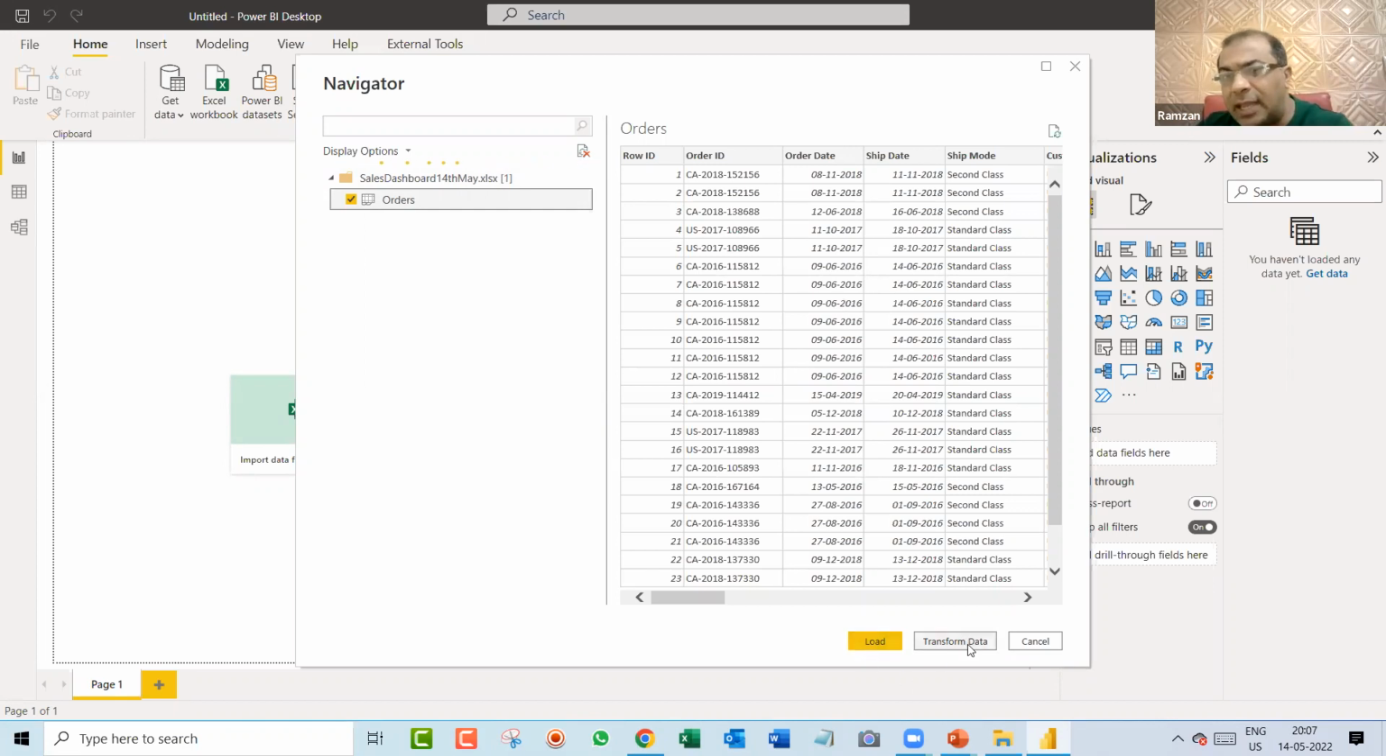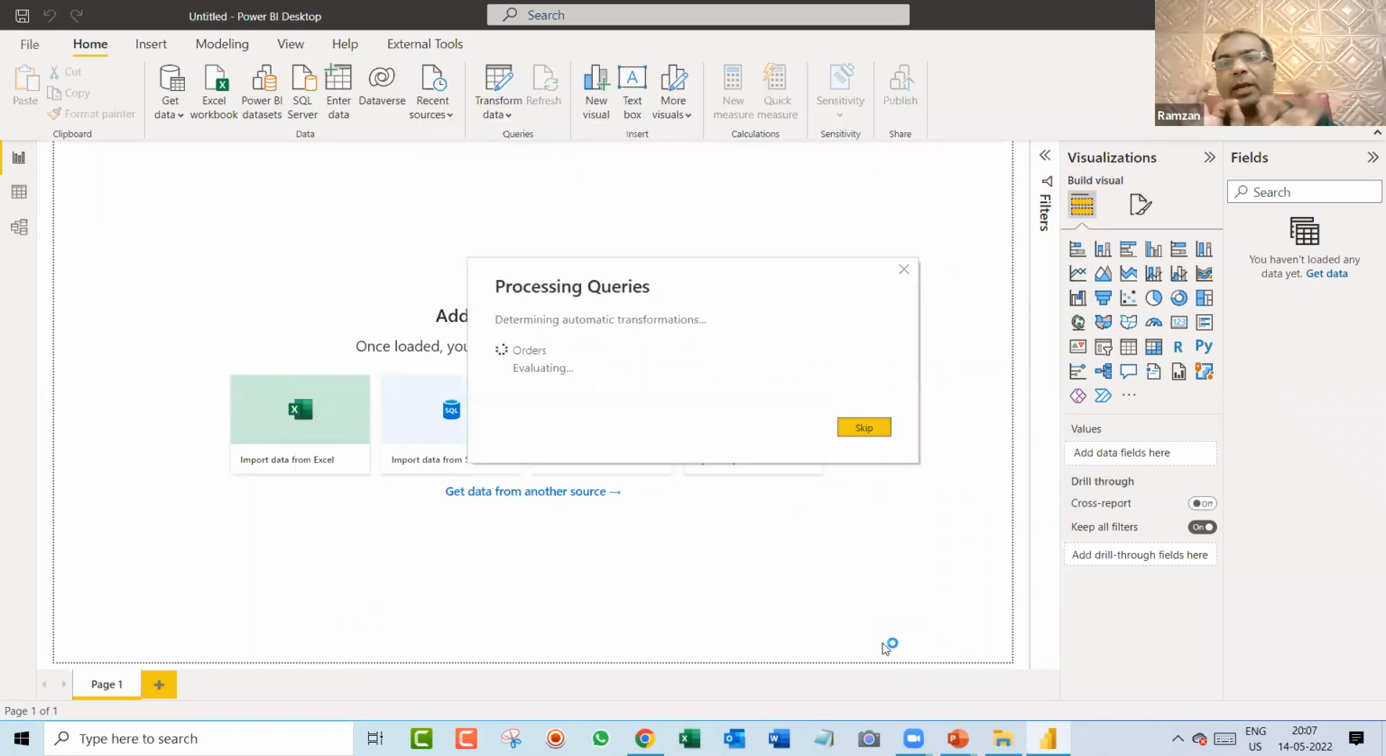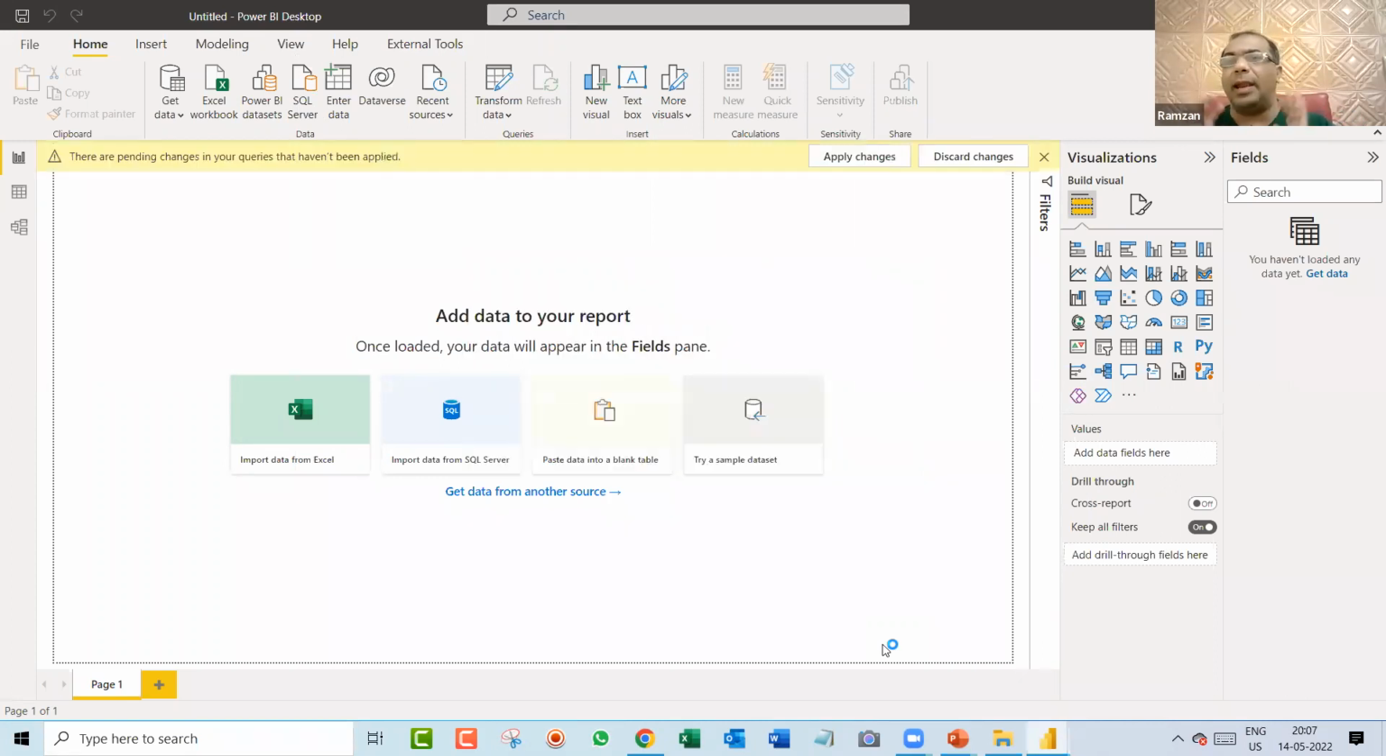Now here is the second option, Transform Data. When I click on Transform Data, it will open Power Query, where I can delete order ID, row ID. I can change the order date. I can delete unwanted columns. I can clean everything from Transform, but I'm not going there. I just say Load, khalas. So my data will be imported. I went to import data, selected the Excel file, and the data is imported.